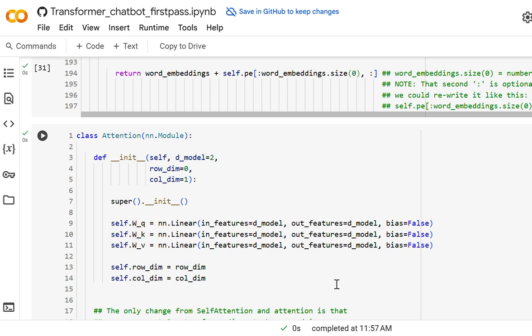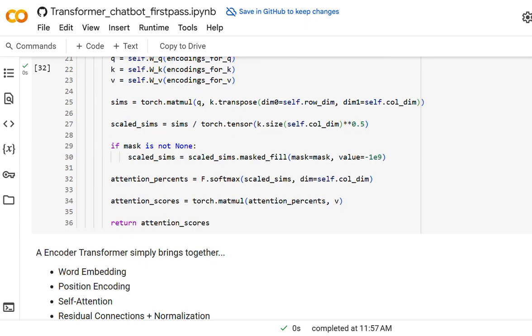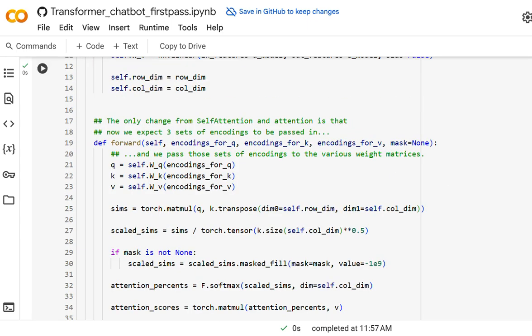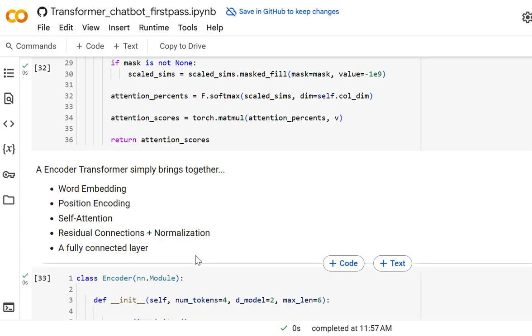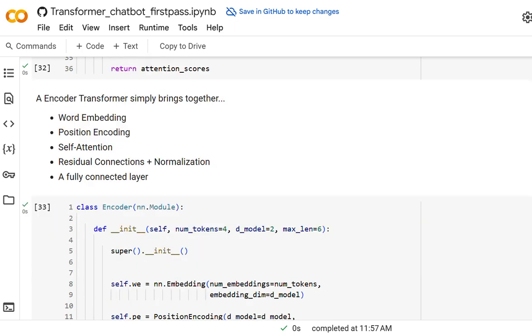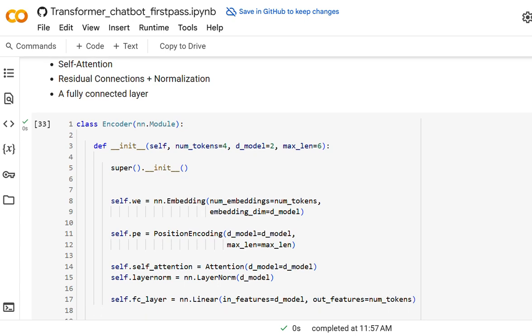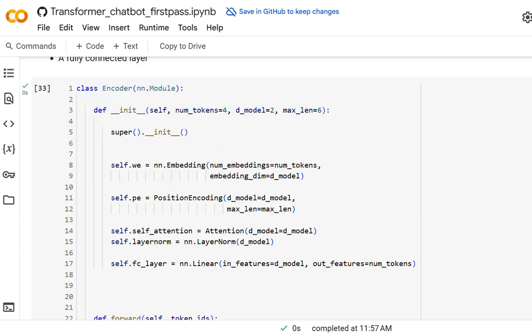Then this is the attention class, with query, key and value. I'm initializing it with linear, in_features d_model, out_features equal to d_model, bias false. Then you are calculating the query, key and value with similarity score, scaled similarity score, then attention percentages, attention scores, and so on. And then we are creating the encoder transformer, simply bringing together what we discussed. This is the encoder class, init method, followed by the forward method.